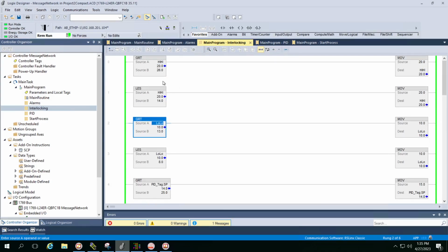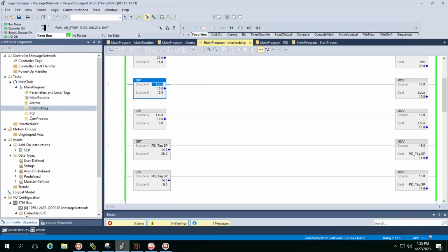And this is just used so my low can't be set above my high, and my set point can't be out of range. So if I have a tank level of 0 to 30 inches, it can't be set outside of those values.